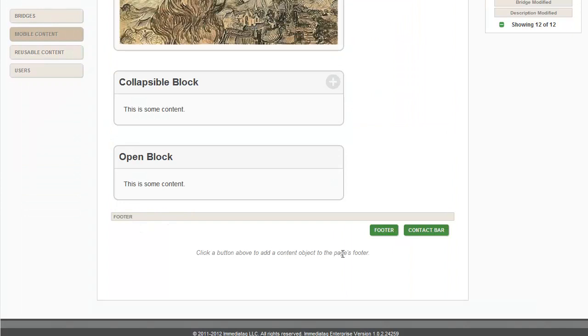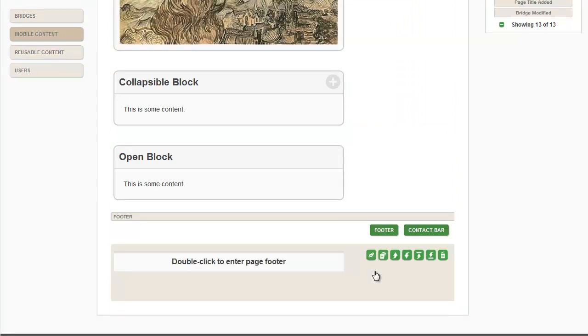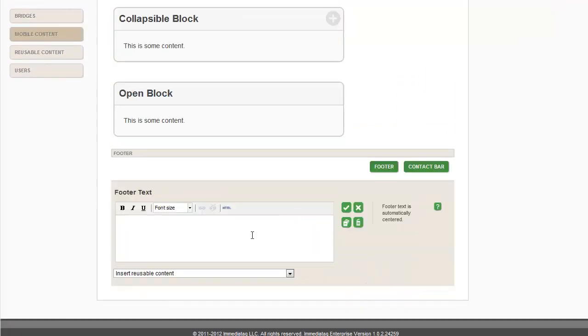Now I'll move to the footer section and add a footer content object. This is a simplified version of the open block content object. You have just a few options for formatting text. You can add links, and then you can also switch over to the HTML editor if you prefer.